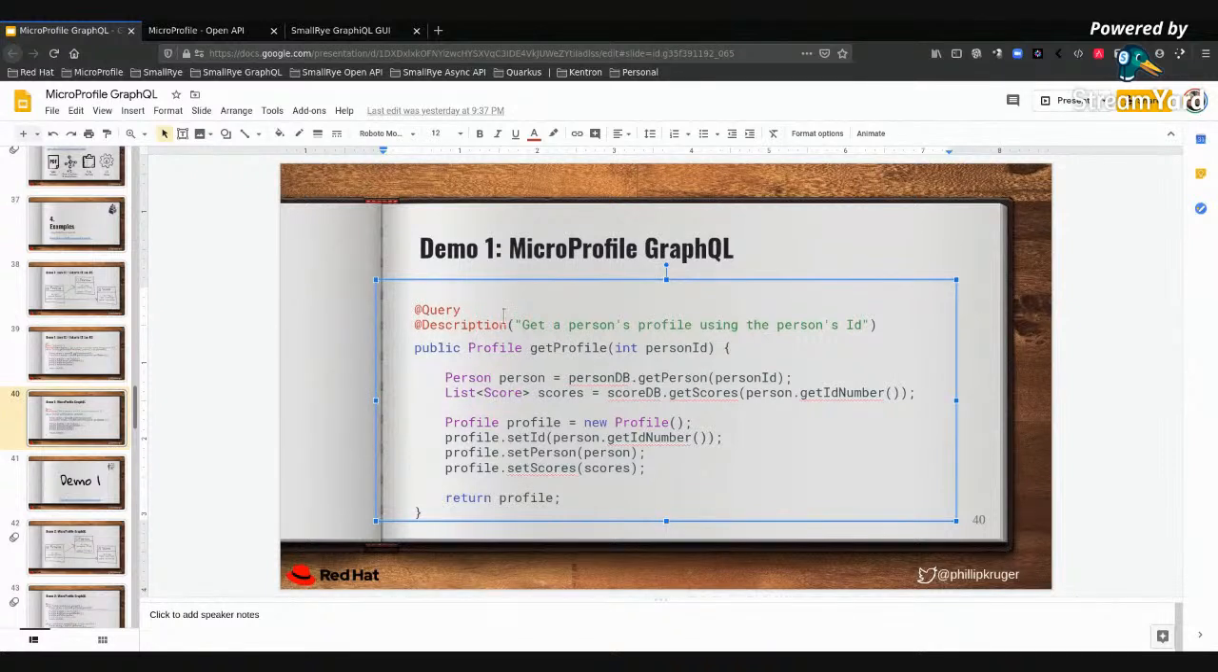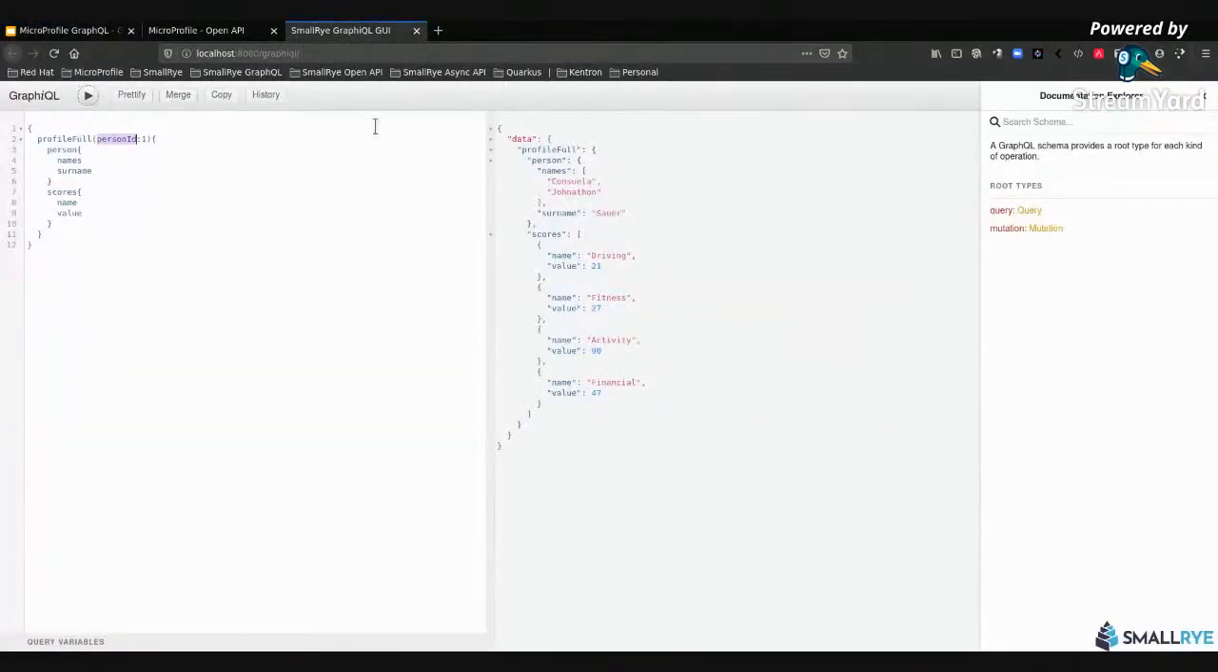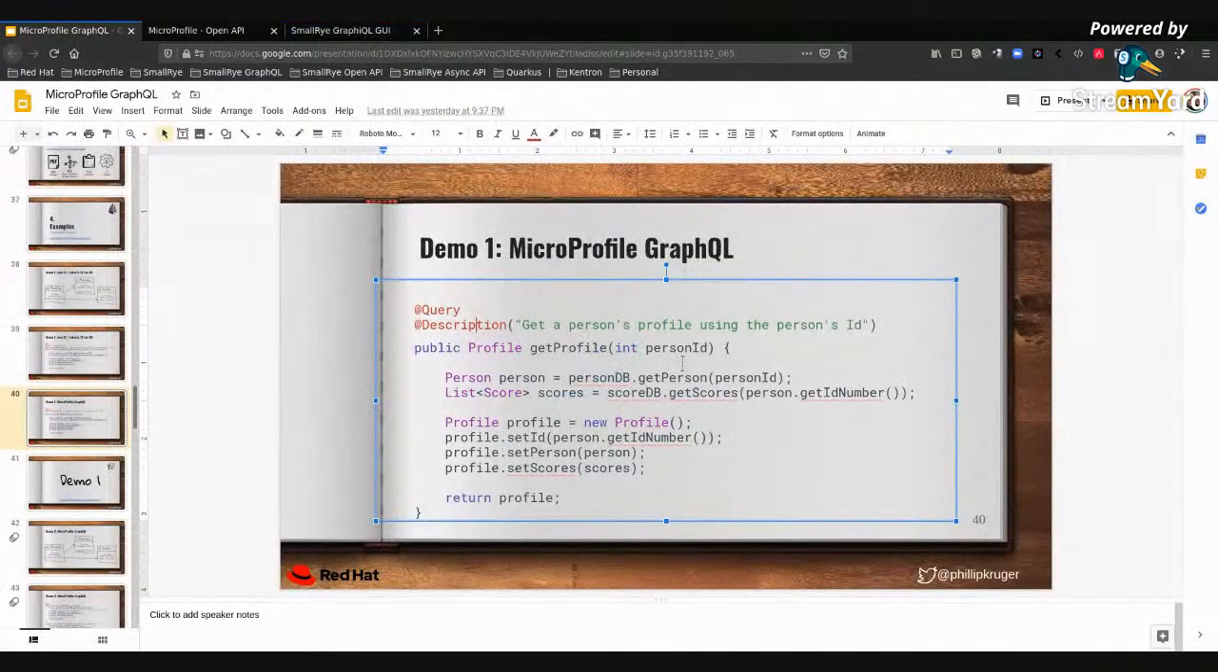You can change the query name if you want to. You can change this parameter name if you want to, but otherwise it will pick up that person ID. So that guy here, it just gets it from this name. And then the rest is the same, right? So it's fairly easy to get MicroProfile GraphQL going. You can use it on your existing services.